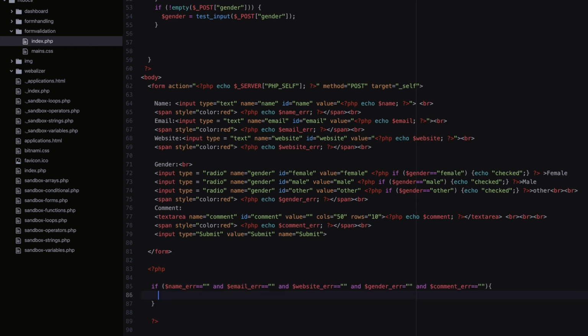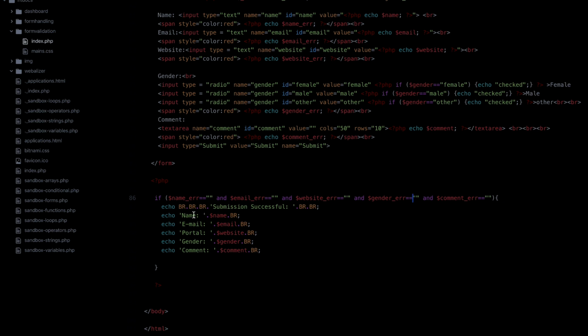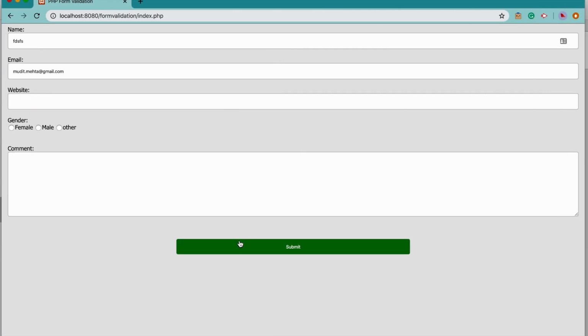And we echo our message, submission successful. So what we are essentially doing here is checking for each error variable for all 5 inputs: name, email, website, gender and comment. If there is no error variable set, then we are displaying submission successful and all the values. Let's save this and try to submit.